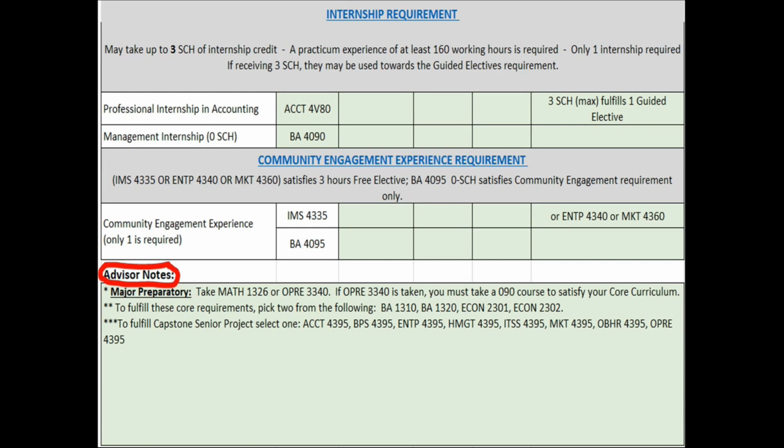And towards the end of the degree plan, you will see the two graduation requirements for JSOM, which is the internship requirement and the community engagement experience requirement. Those two requirements are listed at the bottom, and it outlines specific information on how those requirements can be fulfilled.